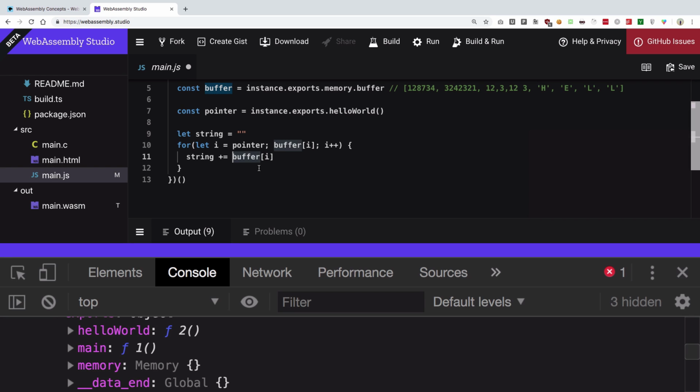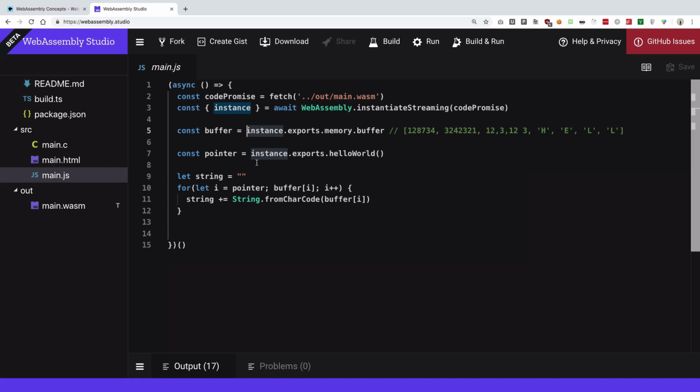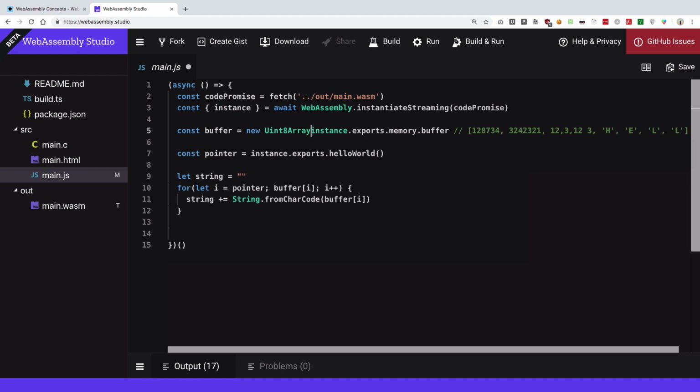So we need to get that back, and we can make use of JavaScript here. String from char code, and there we go. So at this point, we have access. We have held our hello world string inside the string variable. All right, so one thing that we are missing here is that this buffer should actually be a typed array instead of just a regular buffer.